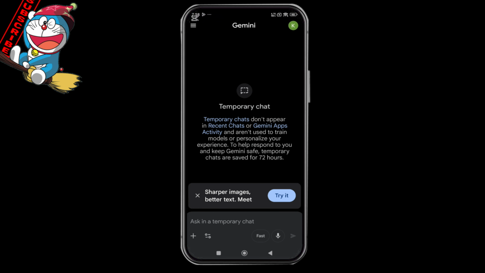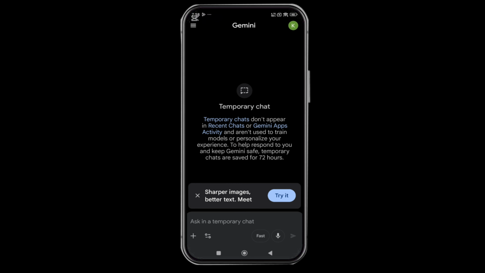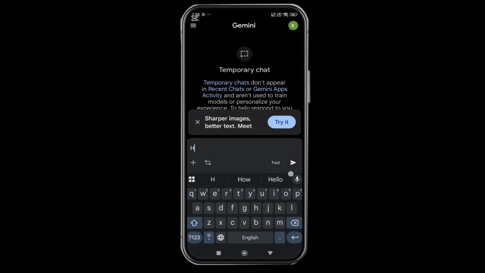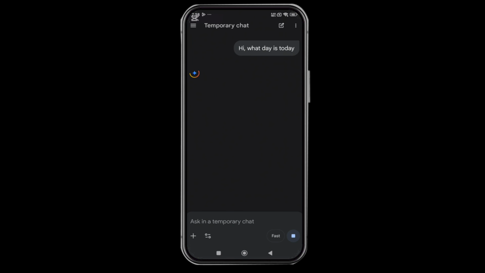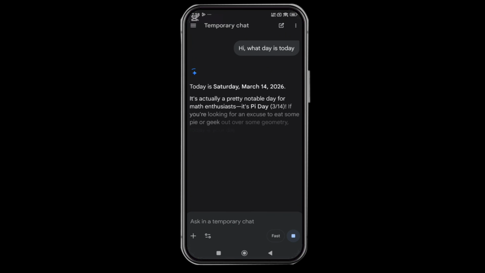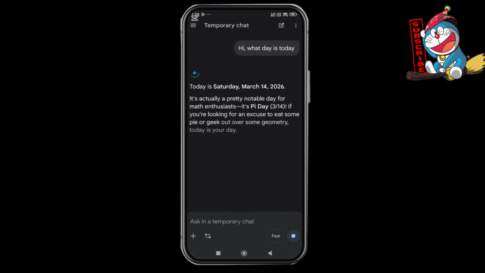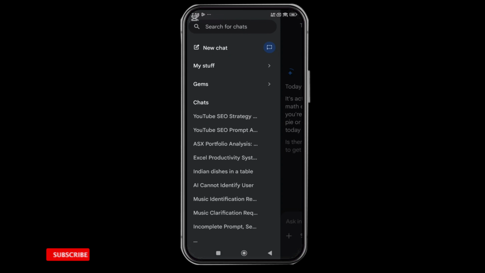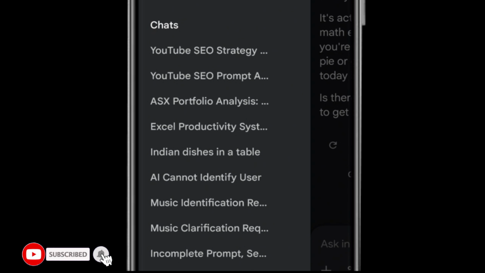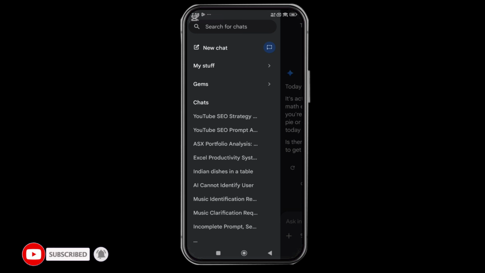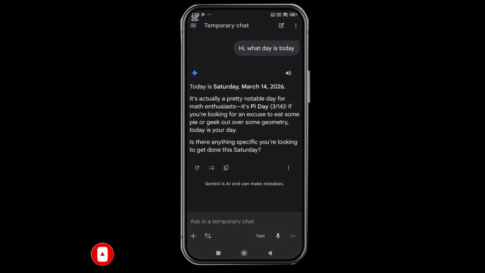Now you can simply ask Gemini whatever you want and the chat won't be appearing in your recent chats. So basically there will be no history left behind. To verify, let me ask Google Gemini a question. And as I have already made a chat, if I go back and try to see it in my chat history, it won't appear here. So this is how you can enable temporary chats on Google Gemini.